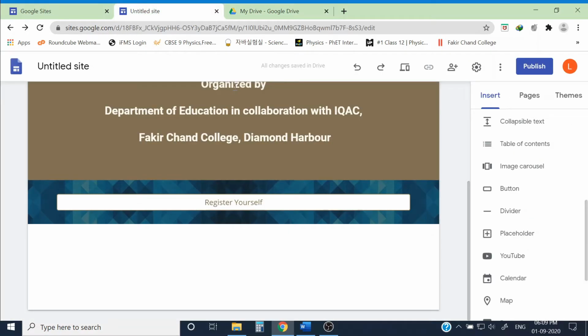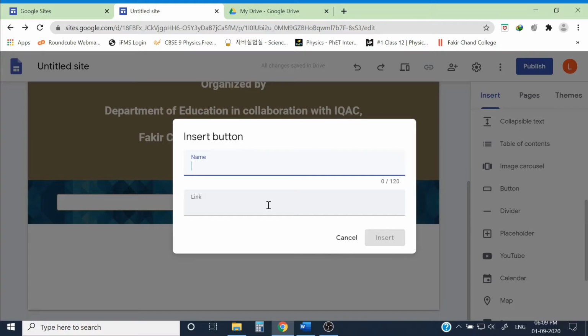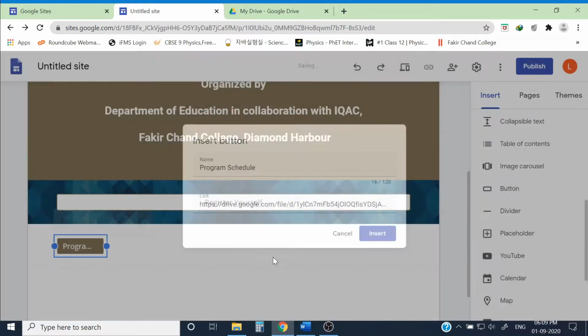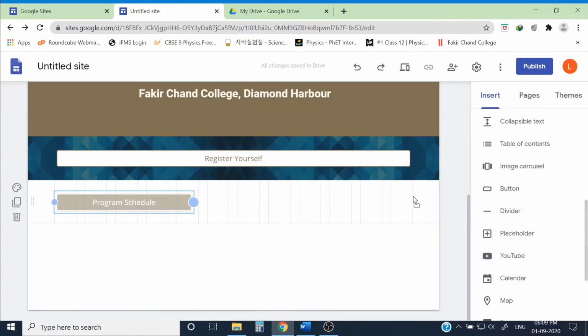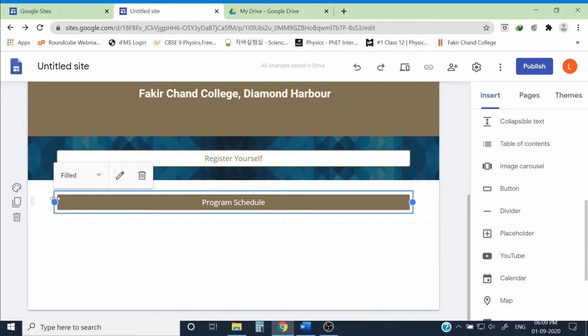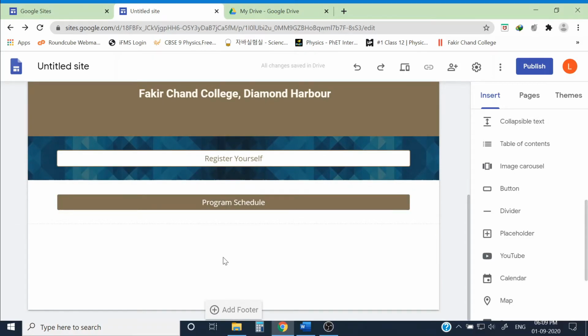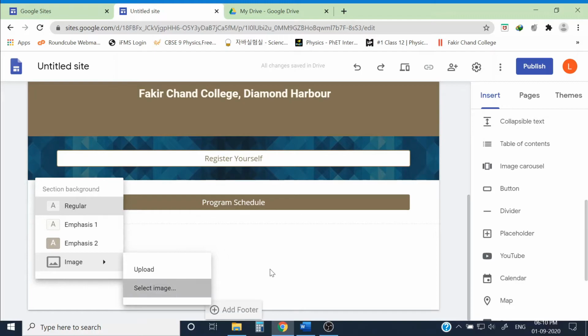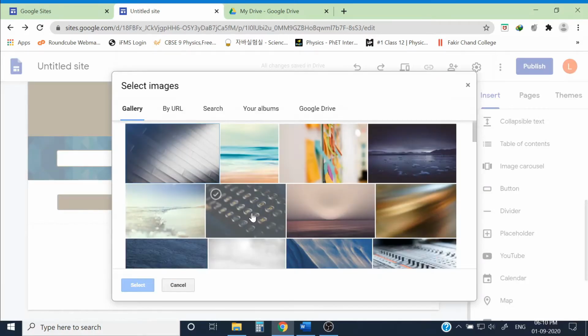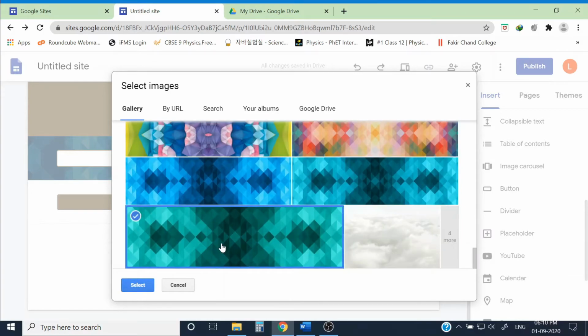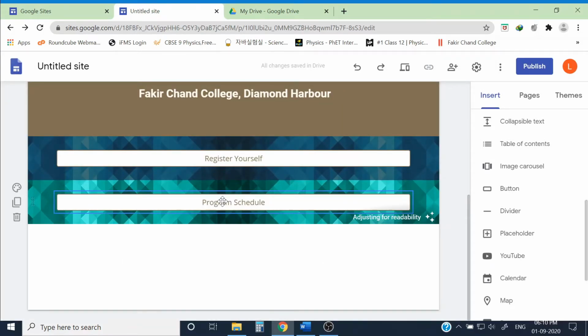Done. Now I am adding another button here, named Program Schedule. And I am pasting the link here, insert. So this is my program schedule button. Done. I can have another picture here in the background. Let me choose another picture. So, Register Yourself and Program Schedule.